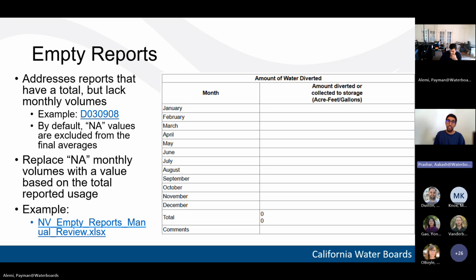So when we calculate monthly averages for each water right at the end, these NA values will just be removed from the averages and they won't have any influence on the final result. But since the person did submit a report, we would like to include it. Even if they reported they just diverted 0 every month, that still is related to their patterns of usage, and we want that to be reflected in the averages. So just like with the other manual reviews, the script identifies these reports, and we use a spreadsheet to specify what needs to be done.